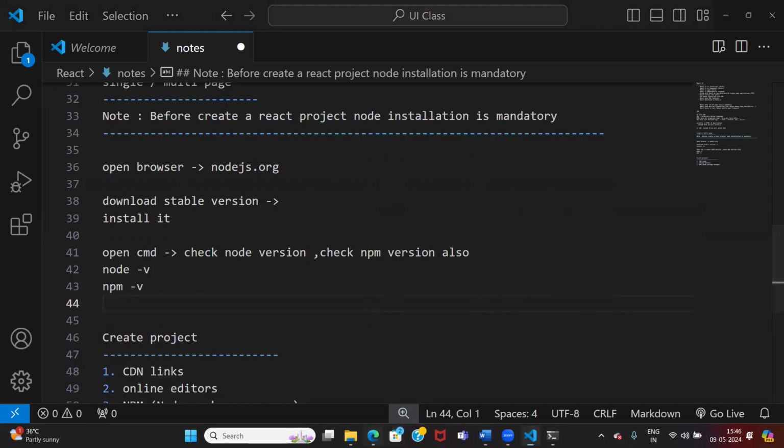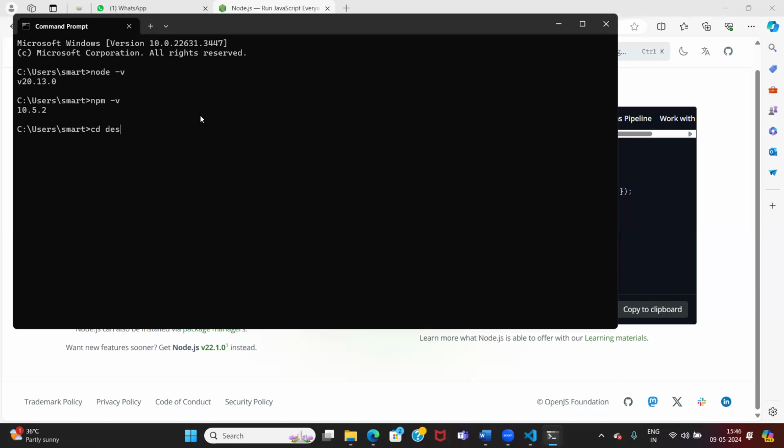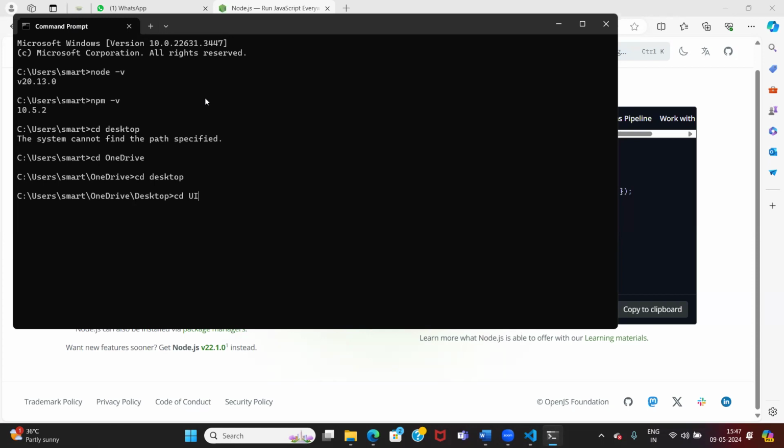Now I want to create a project. If you want to create the project from the command line, go to desktop, cd desktop. The system can't find the path. cd OneDrive and cd desktop. Now I am in desktop. Okay, cd UI class. The folder is available there. So okay, in this desktop I want to create a project.